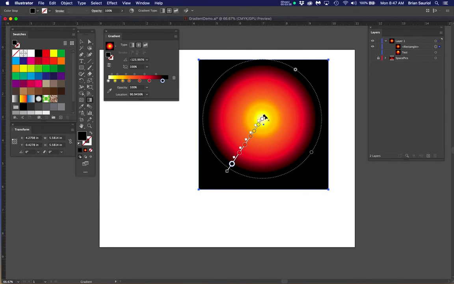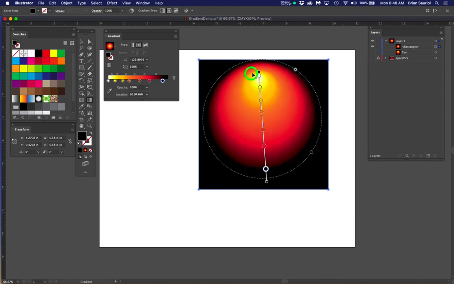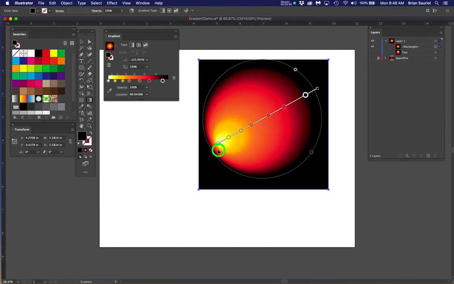Or if I grab this little black end right here, and I have to be careful to grab it, watch how I can take the center and force it to the edge. Look at how I can create what they refer to as an alpha shine.